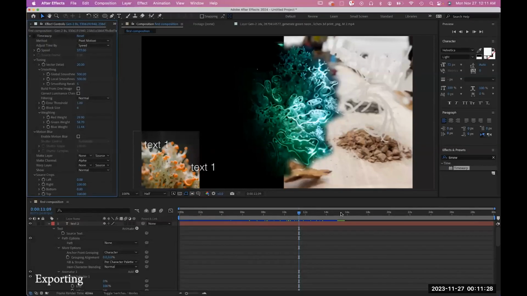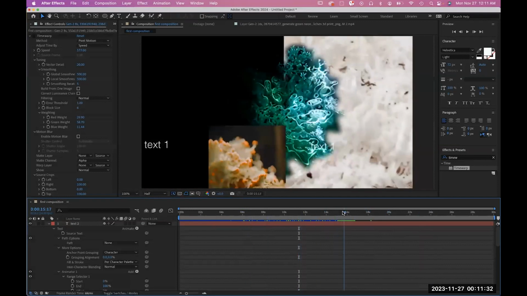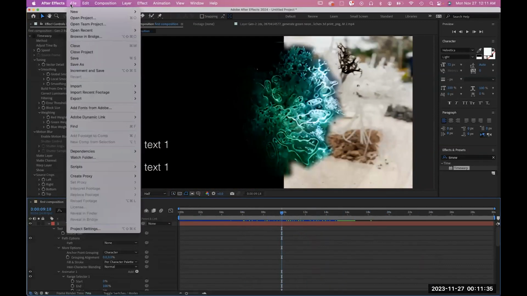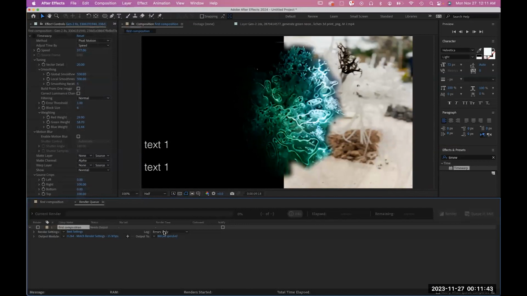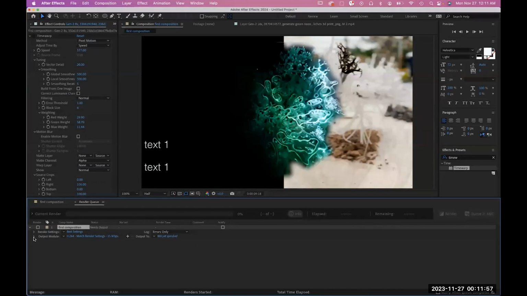So once you're done and you think you're okay with what you have, there's two options, right? So there's option one, which is just add to render queue, and you will do an output to, which you will output to wherever the folder is.